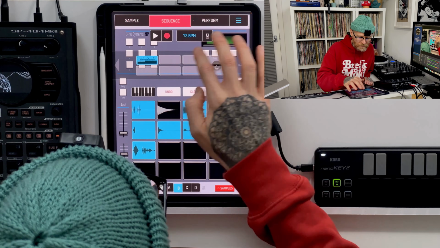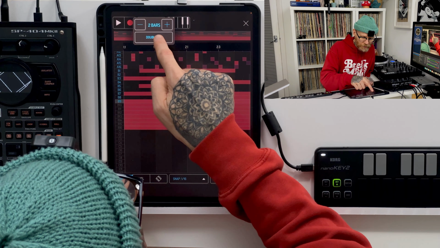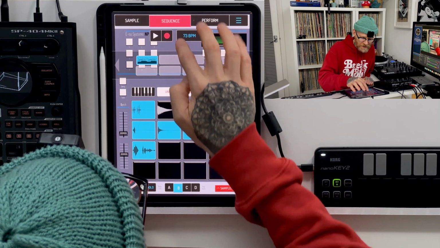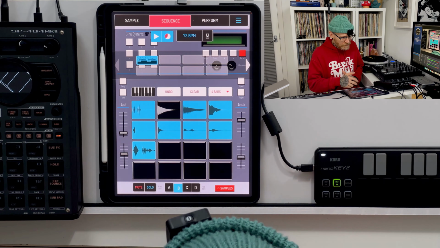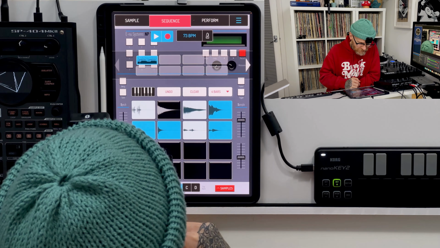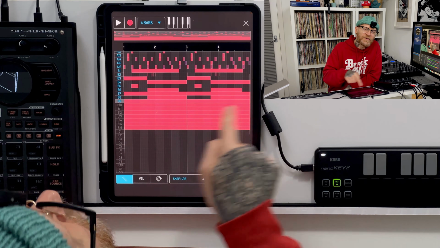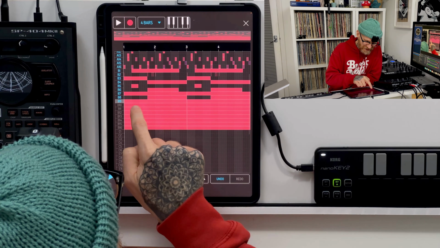Yeah, it's pretty cool. Let's double this up to 4 bars and record in here. Now, because we pre-prepped all the MIDI, that's just coming in because it thinks that's where we want it.